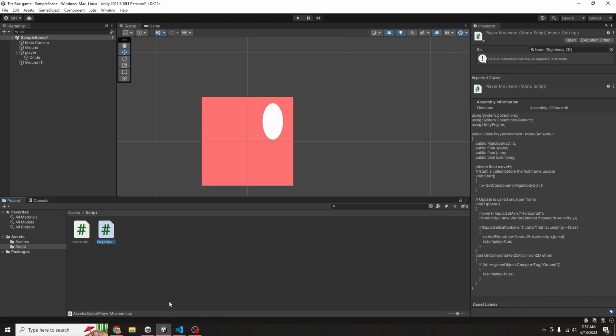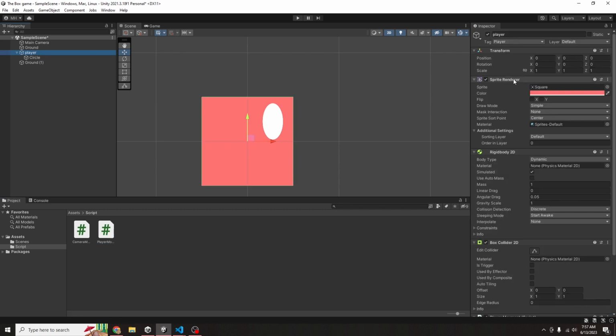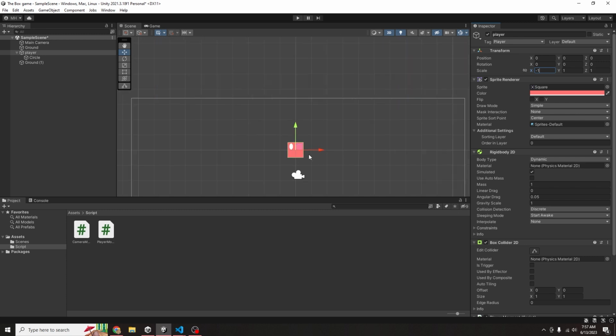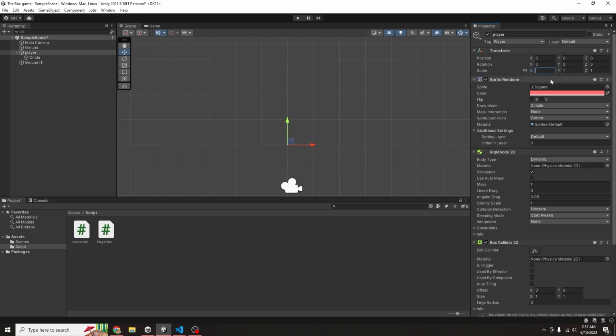So how do we do that? Let's go to the player and look at this scale. Let's try to put the x-axis scale to -1. If the player scale is -1, the player looks in the opposite direction. If it's +1, the player looks to the right. And if it's -1, it looks to the left.